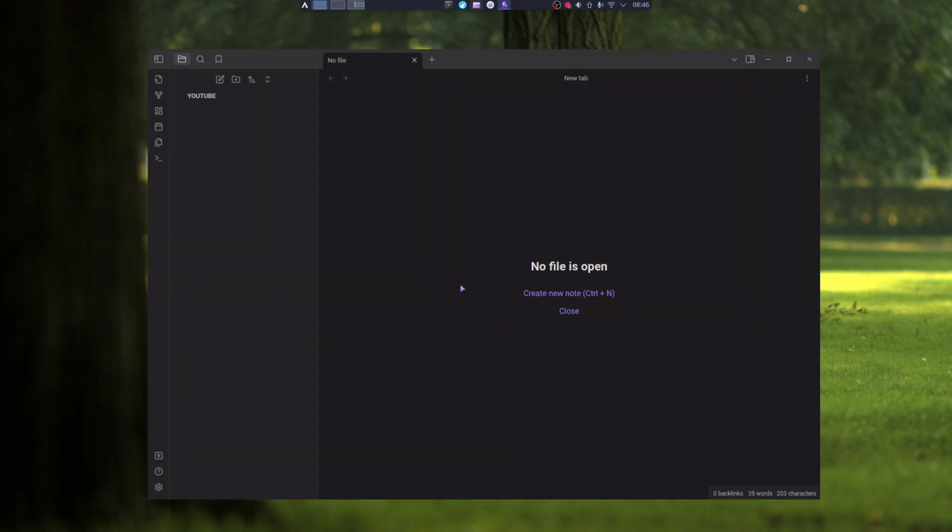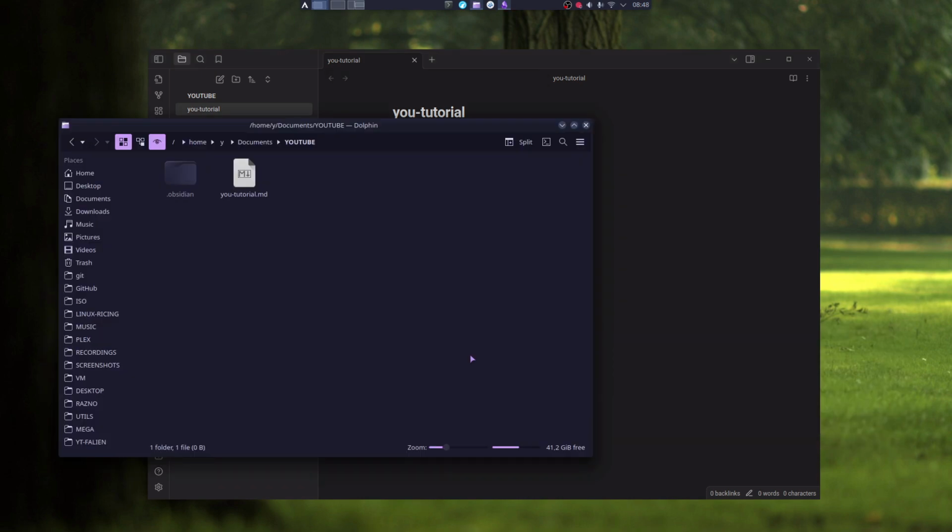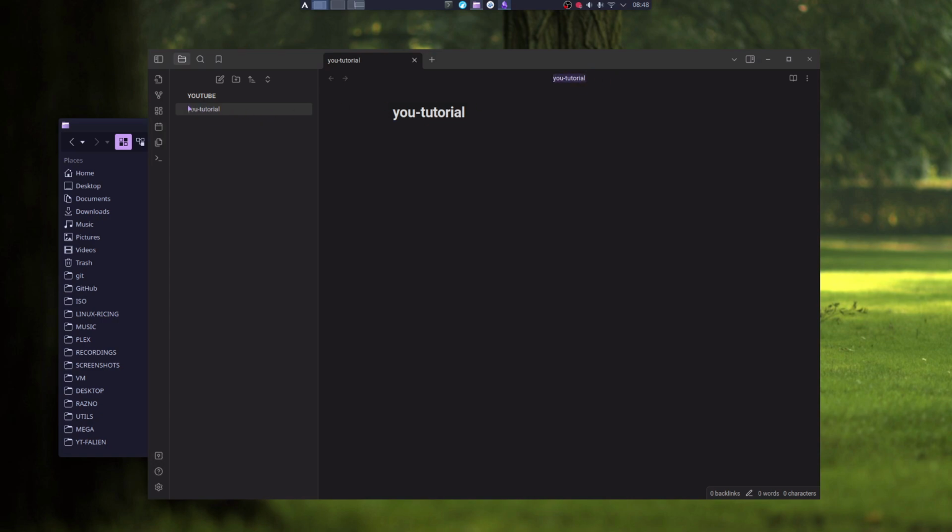So how do you start creating notes? Well, you can click here, create new note, or just press Ctrl N, or you can go on this button and create a new note. And here it asks you for the name of the note. And this is actually the name of the file and not the title of your note. If you look at your file browser, you can see that it created a tutorial.md file. And this is this and this.